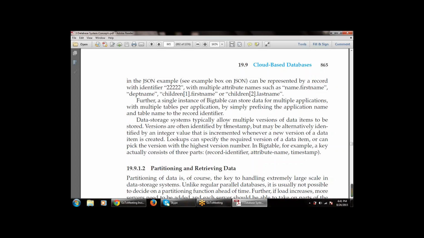So whatever data value the Bigtable contains, the key consists of three parts: one is the record identifier, then the attribute name, and the timestamp. So a data identifier can be used for the timestamping used in data identification. So there will be a record identifier, attribute name and the timestamp.